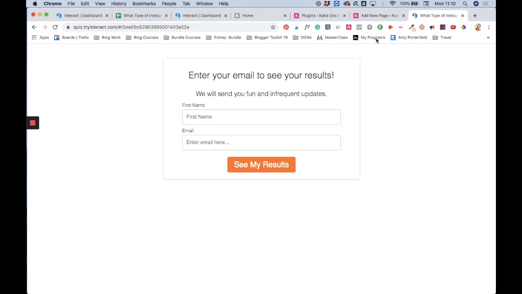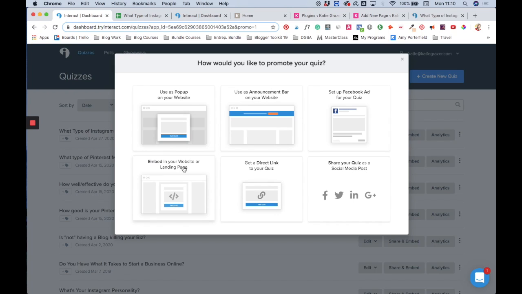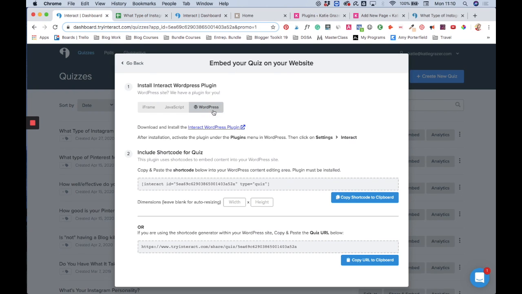Now, the final thing I want to show you is how you can add it to your website, how you can integrate this into your website, which is what I use on my website. So just go back and press here, embed into your website, and then move to the WordPress tab here. Now, in order for you to add your quiz to your website, you will need to insert that little short code. And in order for this short code to work, we need to download the Interact WordPress plugin.